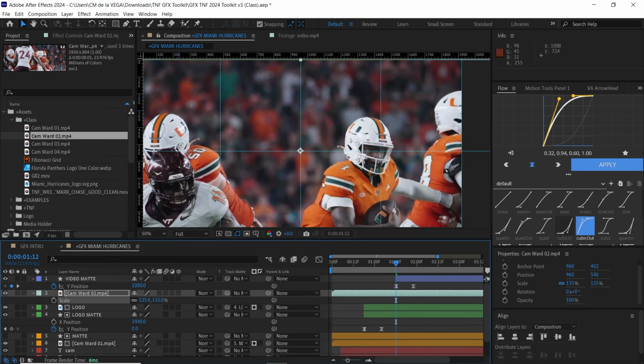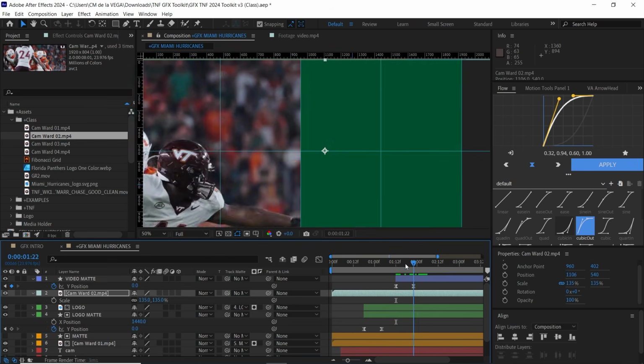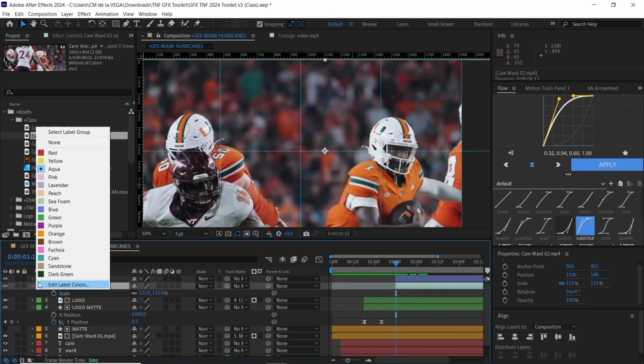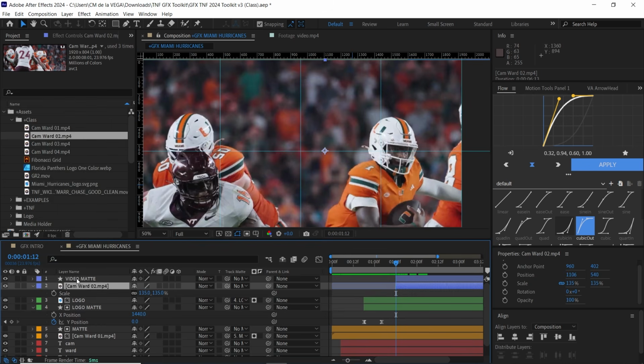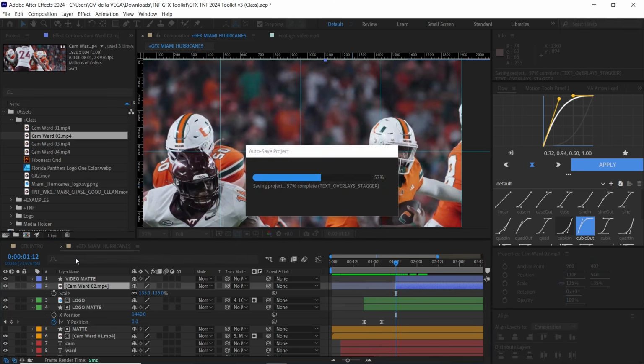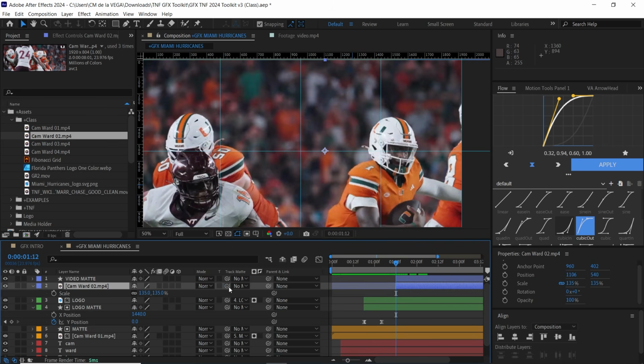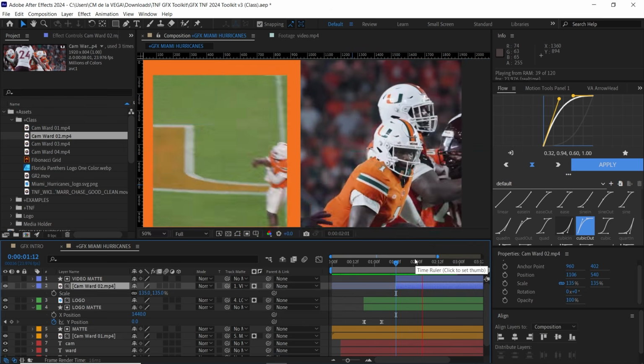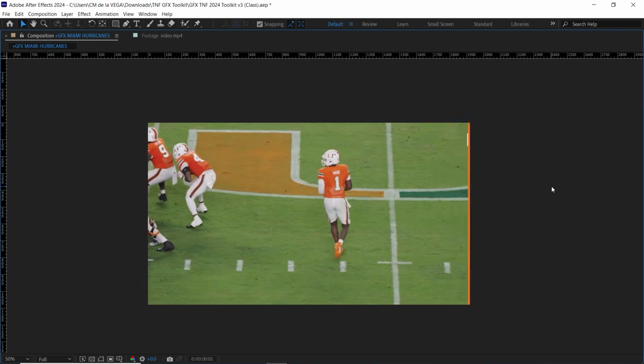I'm going to scale it up. I'm going to move it over. And then trim it and make it blue. So we know that these two basically should go together. And then this one will go to video matte. Again, we're just using alpha matte. There you go. So this is what we have so far.